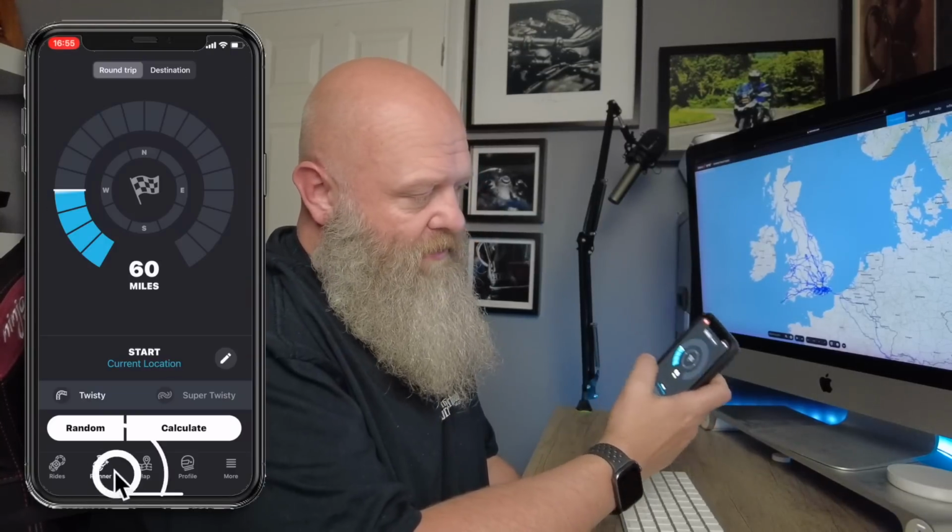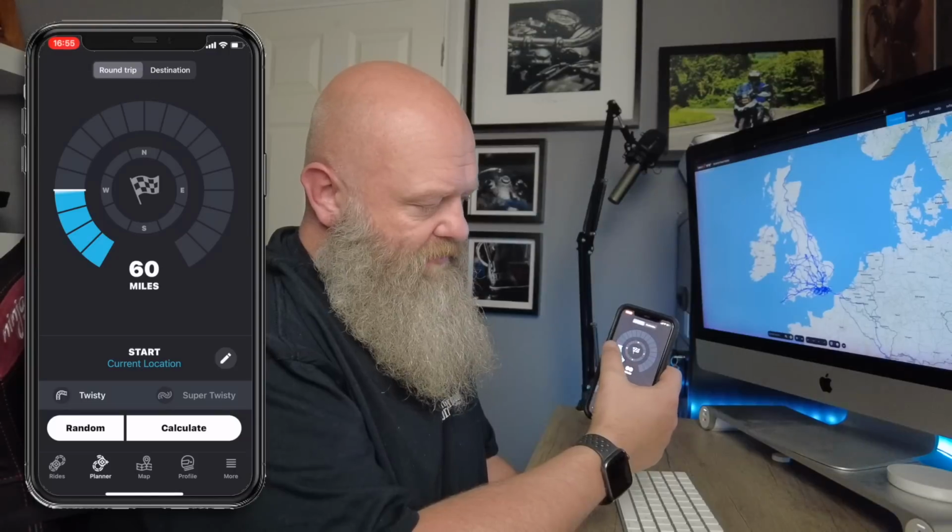Let's say you're not interested in anyone else's rides and you want to do your own thing. Lovely job. This is where Calimoto really comes into play. It's called the random round trip planning function. If you hit planner, hit round trip, you get this little display here.